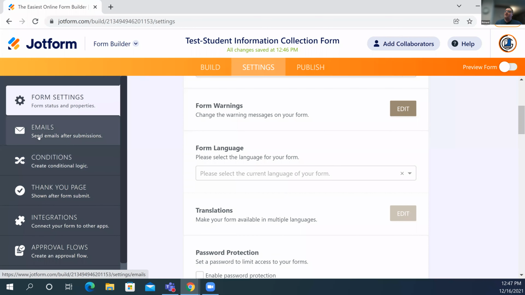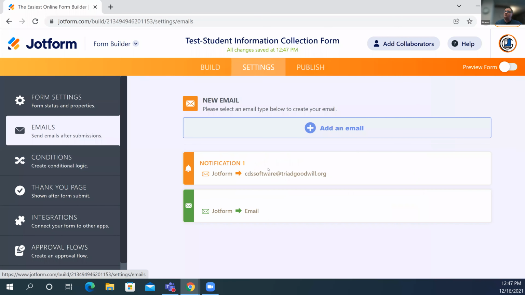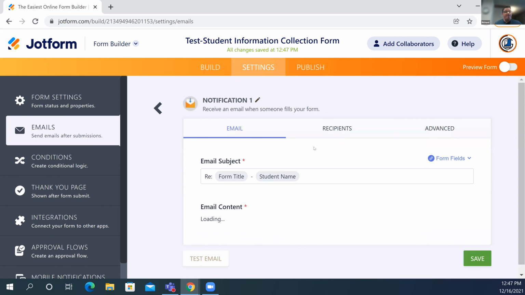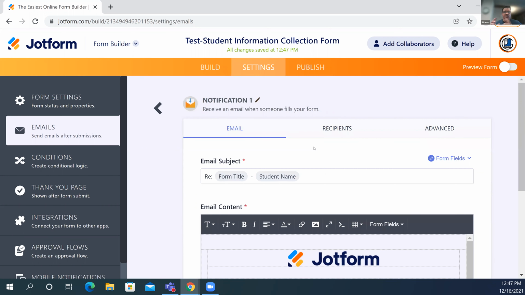So when I go into emails, there is a difference between a notification email and an autoresponder. The orange is called notification. What that means is if someone submits the form, it notifies them that you have submitted a form to us. So if I edit this, what you'll see, and again, we'll have a JotForm 2, so we can go into some of these really detailed pieces.